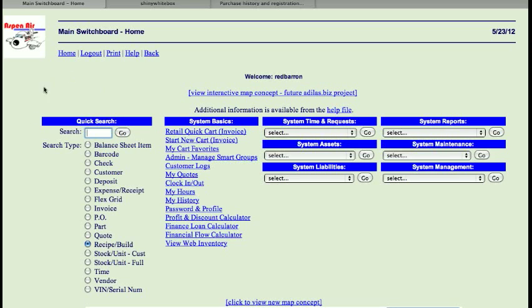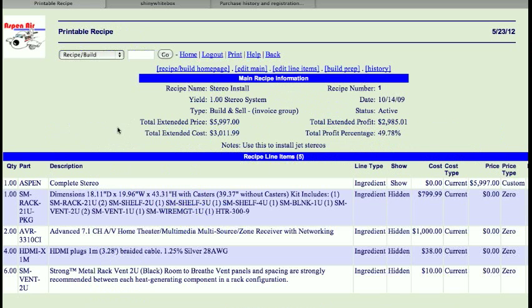This tutorial is going to cover the recipes homepage. If you see on the main switchboard homepage here, I have recipe build selected. To find a recipe, you can type in a number of one of the recipes or a part of the name, and it'll pull up this recipe. So this recipe here is a stereo install.